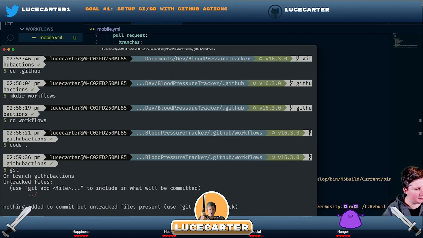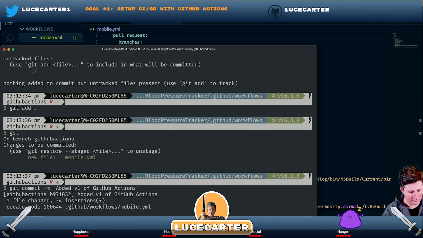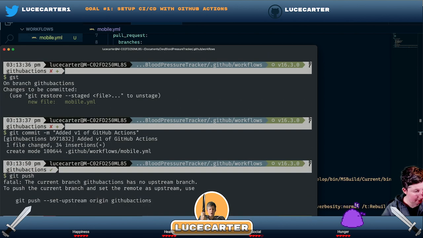So git add dot, git commit. Oh, I can't spell. Git commit, added v1 of GitHub actions. So, yeah, I thought so. Git push set upstream origin GitHub actions.